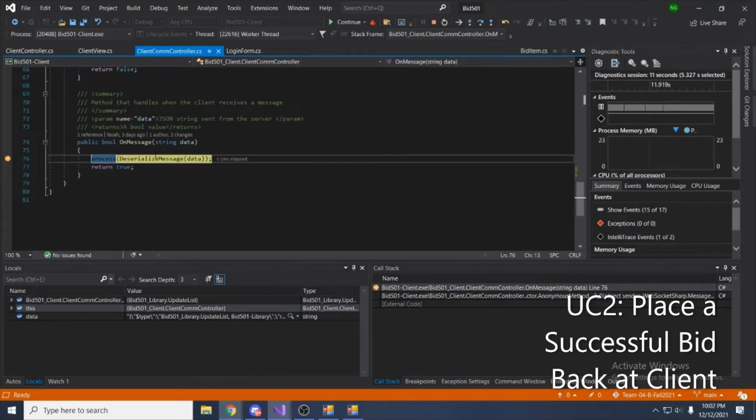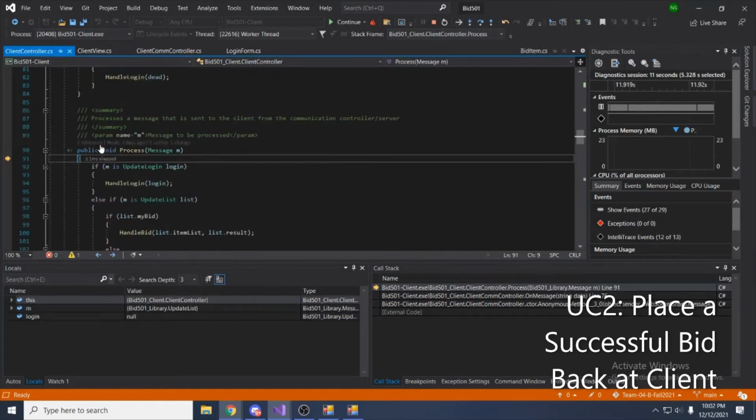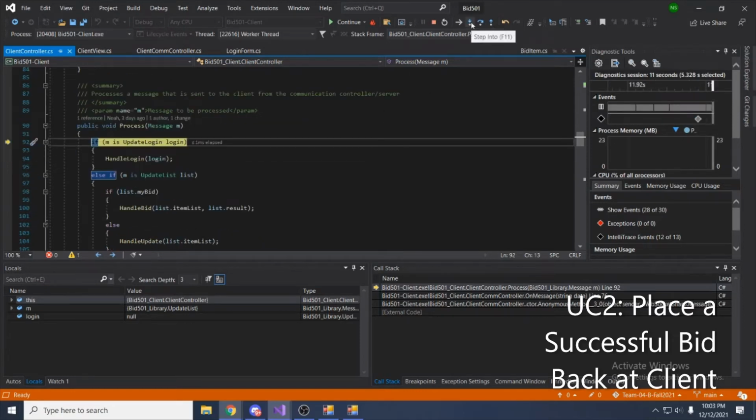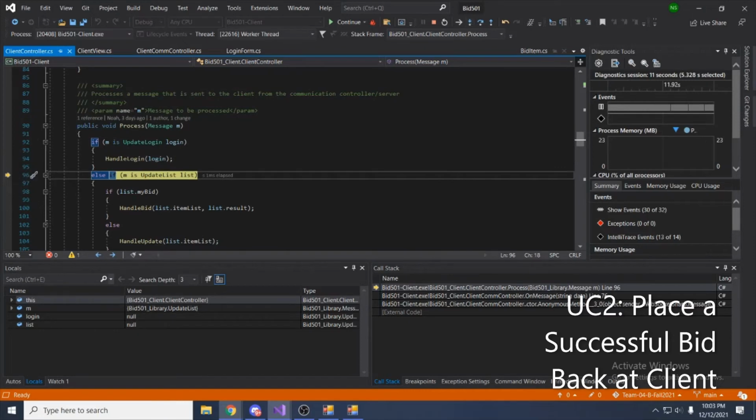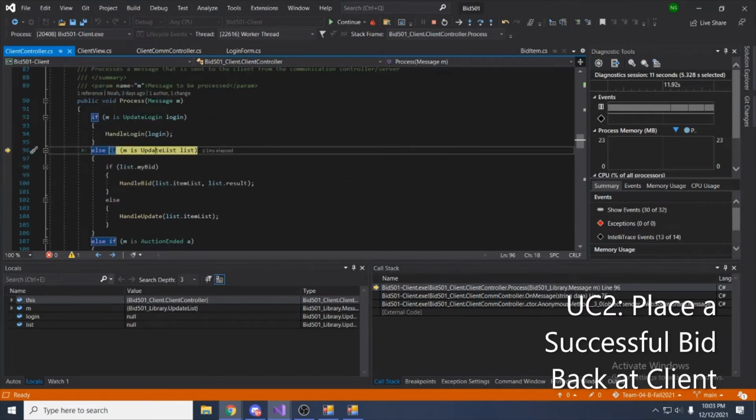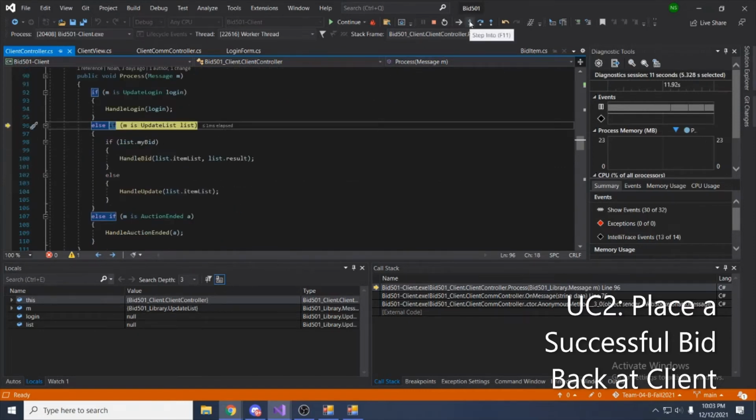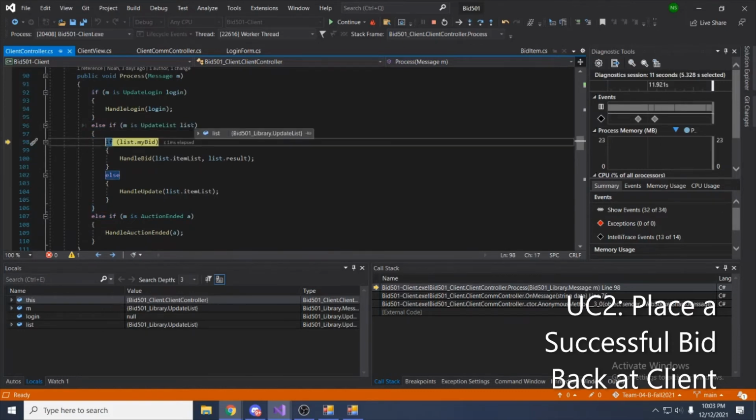And then we will send that deserialized message through our process delegate over to our client controller. And then here we have just a series of if statements to see what kind of a message it is. So here it's not an update login. It is an update list though. So it's going to cast M to an update list, and then it's going to check some properties of that list. If the my bid of the list is true, that lets the client know that this update list is in response to a bid they have made.